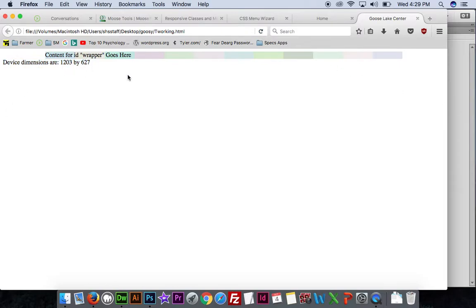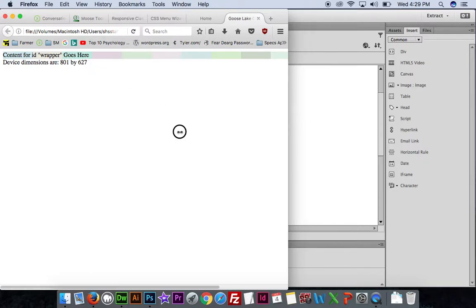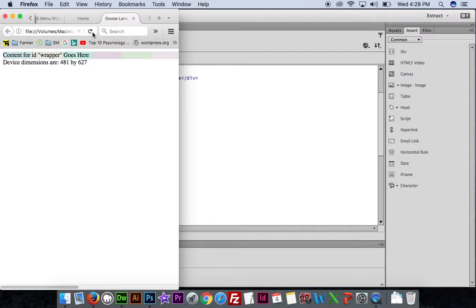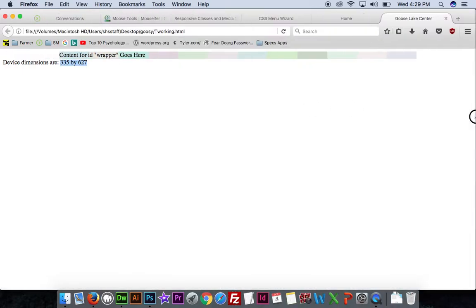Looky, right now my screen is 1203, but if I shrink it down, now it's 801, and when you shrink it down some more, okay, this would be the iPad, and this of course would be a phone. Okay, so it tells you the device width, and that's why when you're designing it you'll need that. It'll come in handy, but after the design process you don't want that at the bottom of your page.